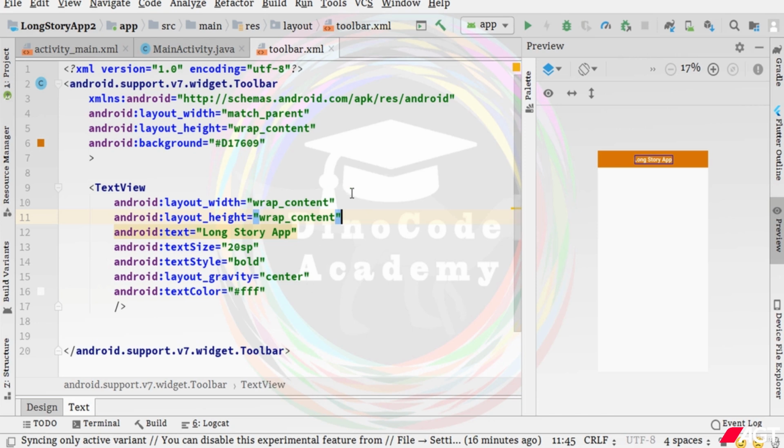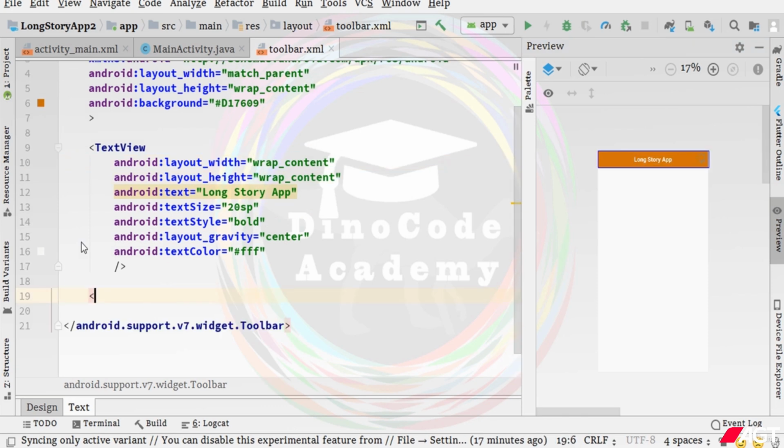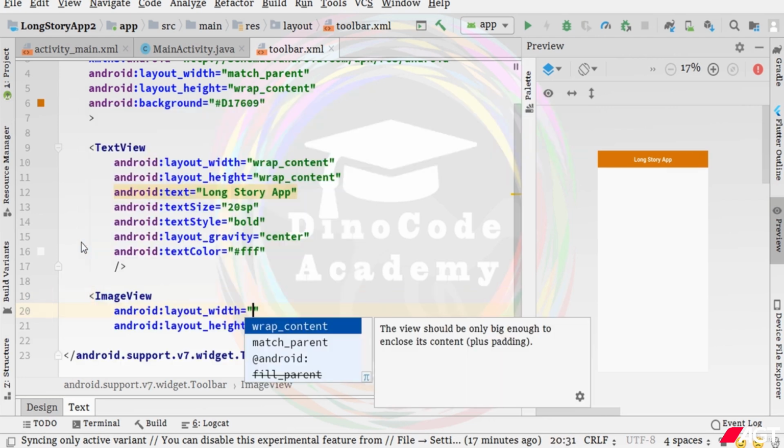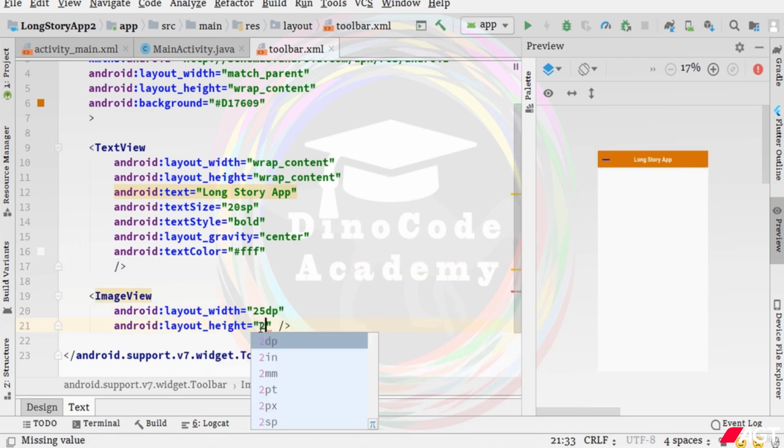So that's the color I want. Now you can see the long text is appearing a little bit better. Now it's time to add the image view. For that, simply type ImageView, with a capital I, and the image view automatically appears. The width and height I'm going to specify as 25 dp. So type 25 dp, and also the height should be 25 dp.